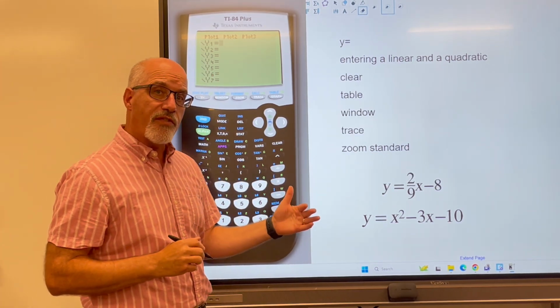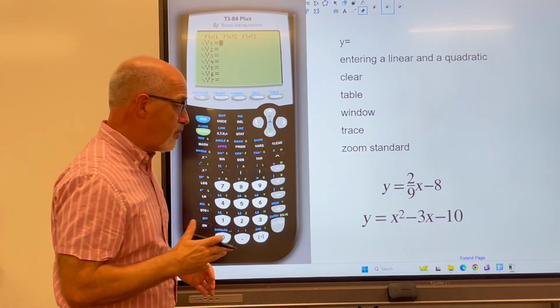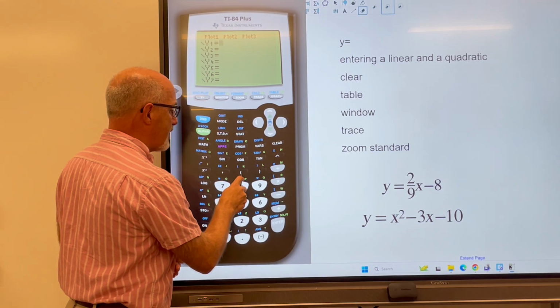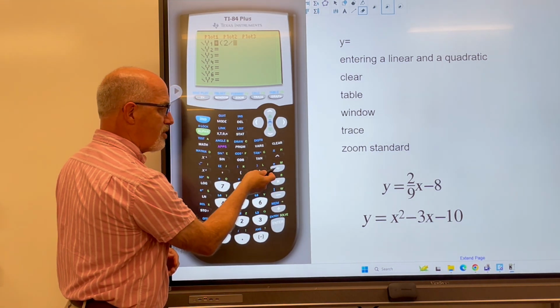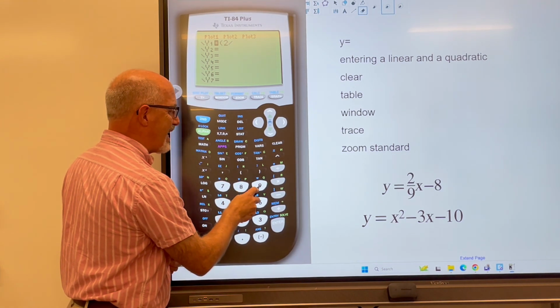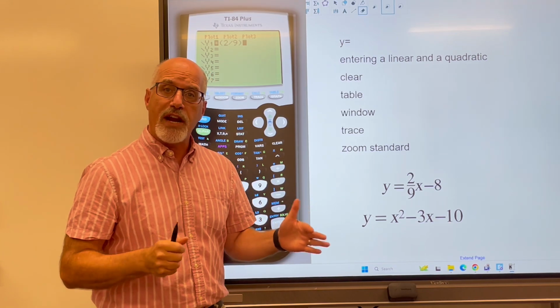Now when you enter in a fraction, you can use the fraction key, but you also can, whenever you do a fraction, put it in parentheses and just hit parentheses 2 divided by, here's your operations over here, 9, and put a parentheses, and that's the same as a fraction.